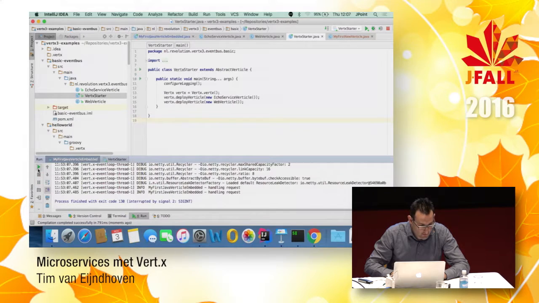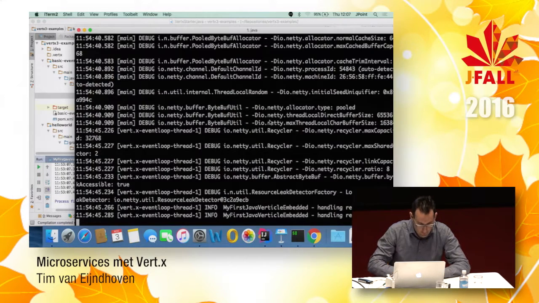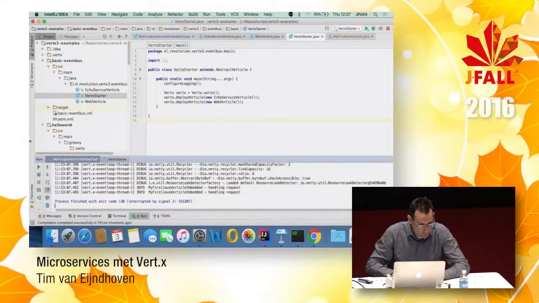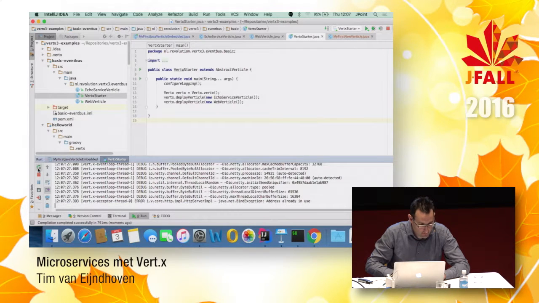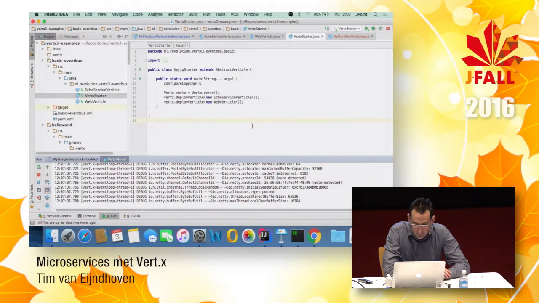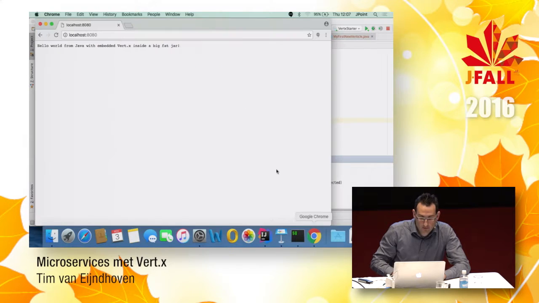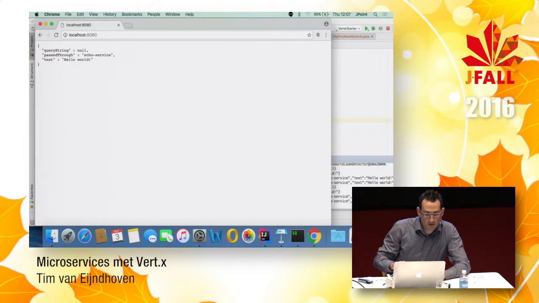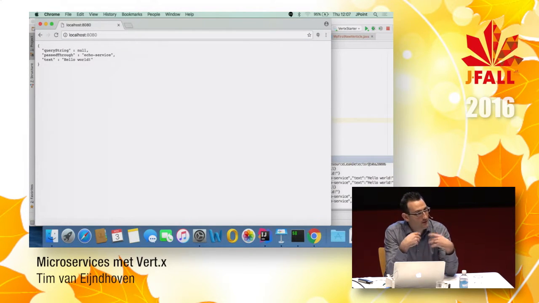Already in use, so I still have something running. There it is. We restart that. So now I got a request into the system, and it was handled by the web vertical first, which started creating my JSON object. As you can see, there's no query string found because it wasn't supplied.